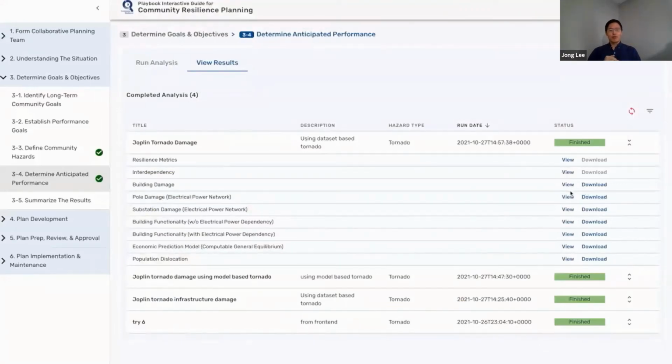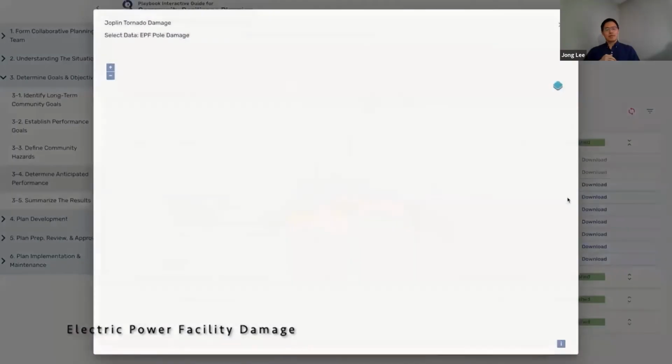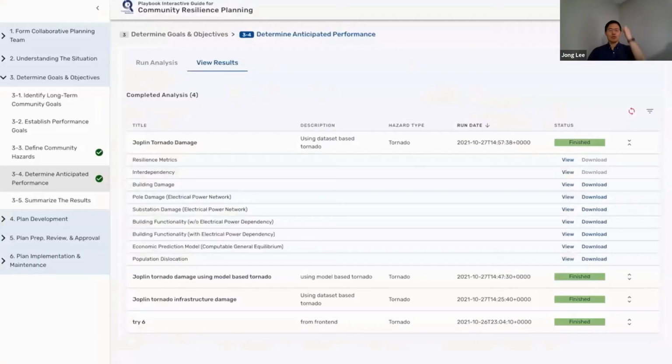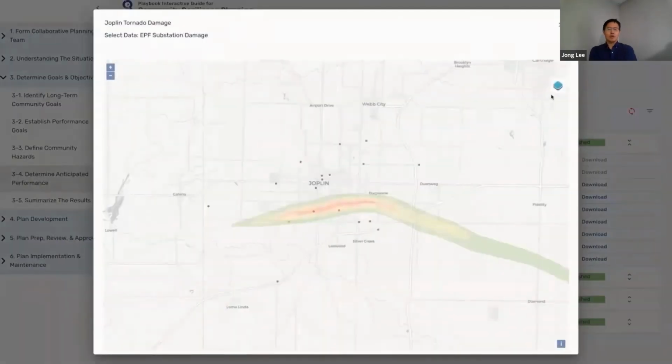the pole damage. So the electric power facility has pole damages. This one obviously shows the poles damaged within the tornado path, so you're able to see that in this visualization. And the next one we want to see is the substation. So click view, and it shows all the locations of substations, and there are 3 substations impacted by the tornado, which are on the tornado path.